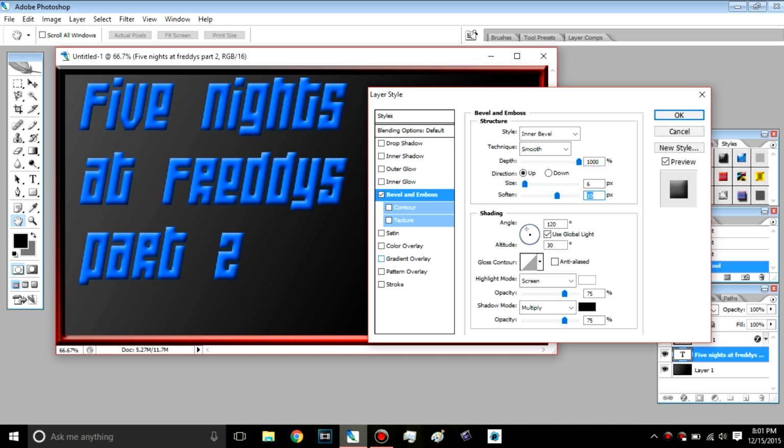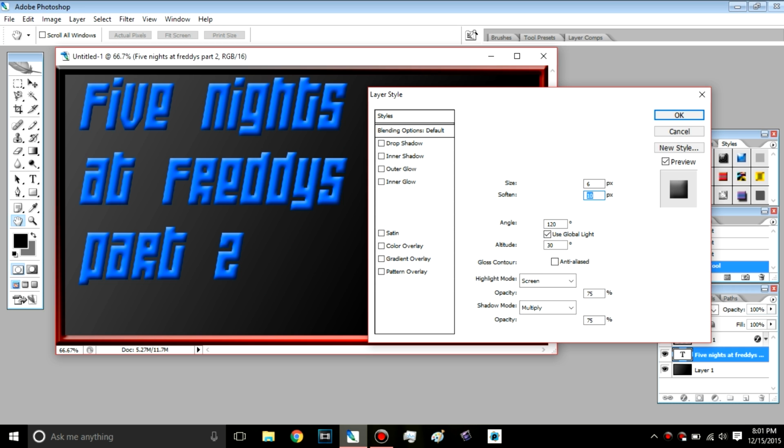Now, gradient overlay is up to you. You don't have to do it if you don't want to. But you're probably thinking, how on earth am I supposed to outline this text? Well, there's a lot of different ways. But I'm going to show you probably the easiest way. Well, remember how I showed you gradient overlay? Well, two down from gradient overlay is stroke.